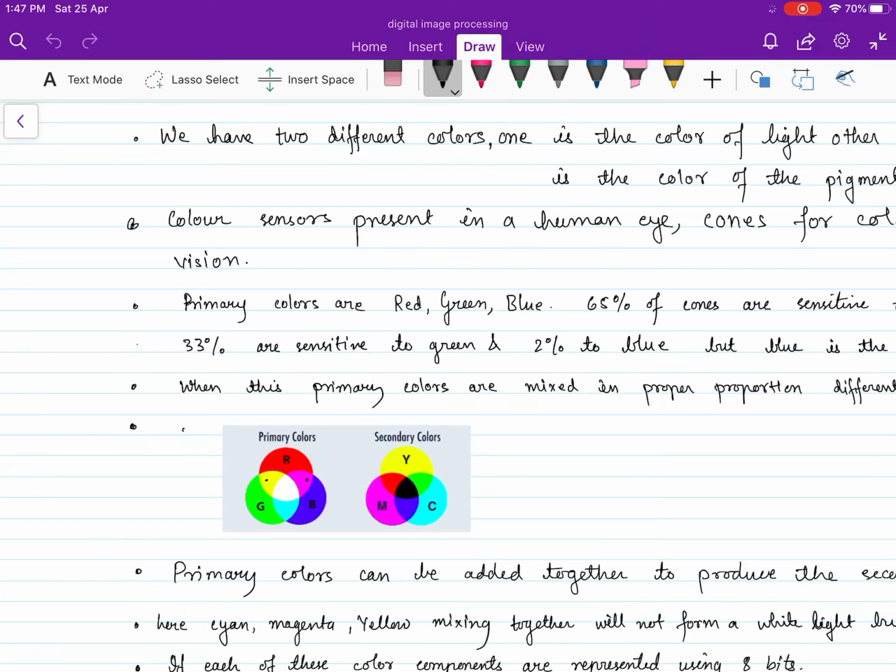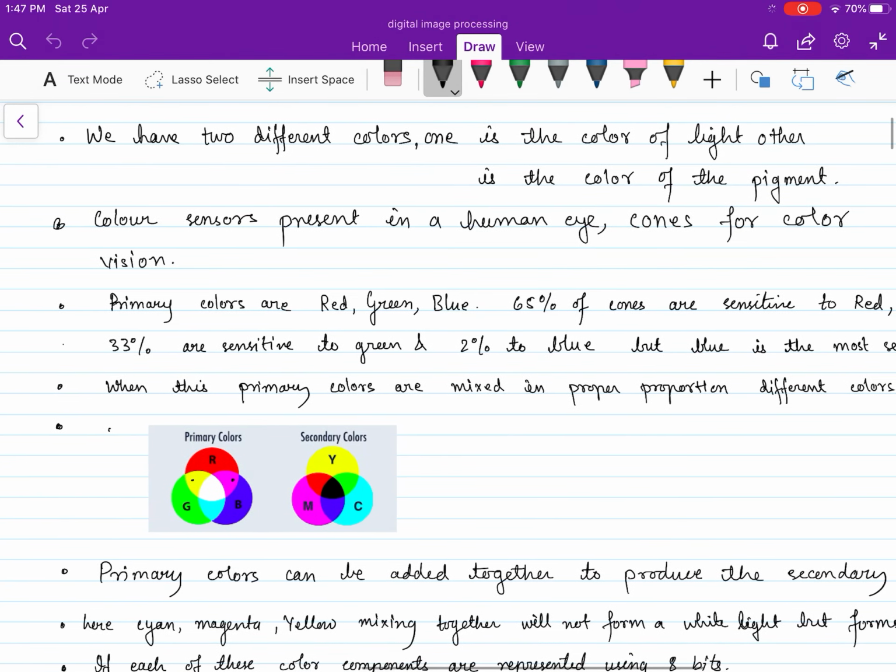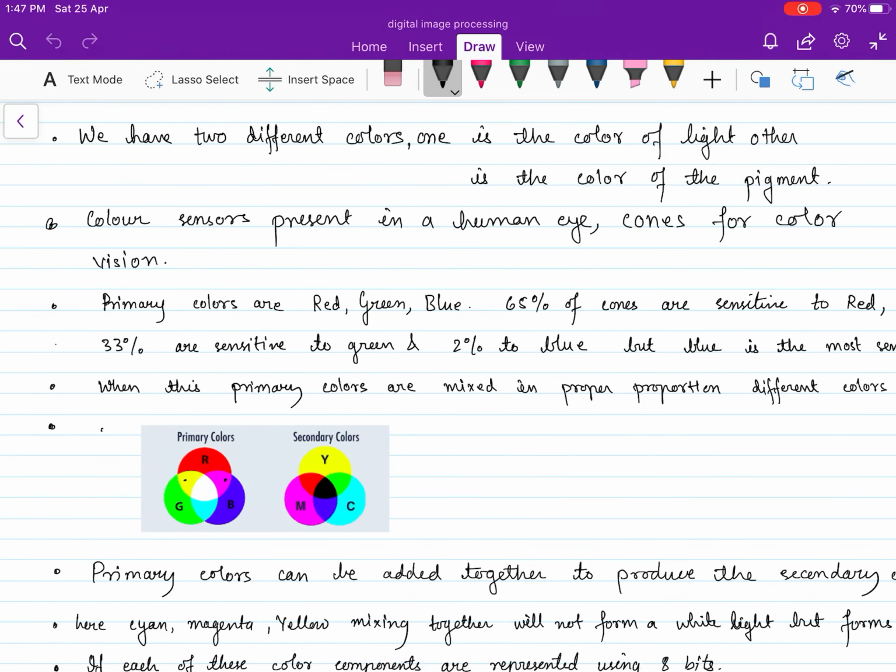So we were discussing color models. We have two different kinds of color: one is the color of light and the other is the color of the pigment. The color sensors present in the human eye are the cones, responsible for color vision.